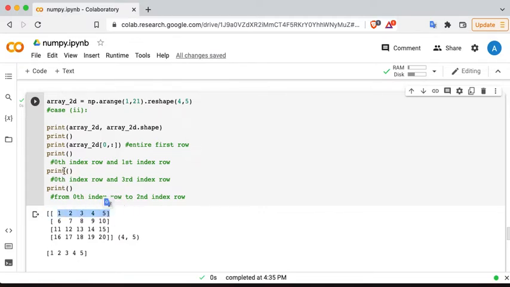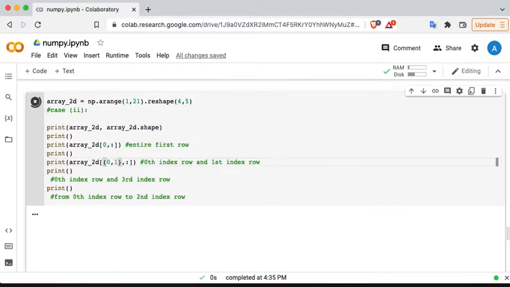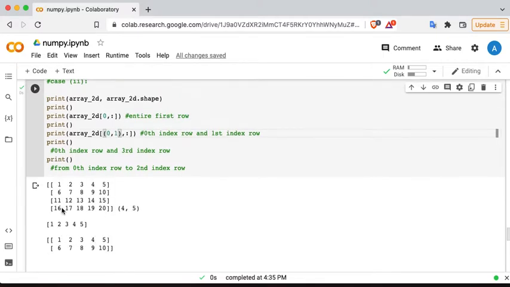Now you want the 0th index row and the first index row. What does that mean? You want these two, right? 0th index and first index. Okay, fine. We'll just simply copy this and paste this, and we are going to use a tuple which says 0 and 1. Let's print this. So there you go, you have this first row, second row, or 0th index row and first index row. There you go, you got this, right?